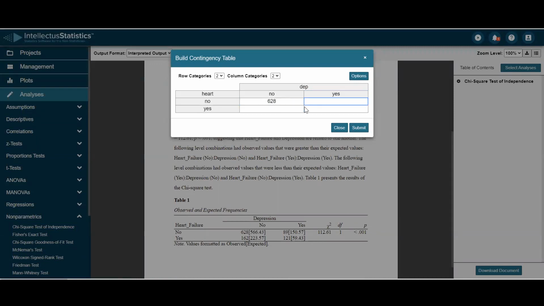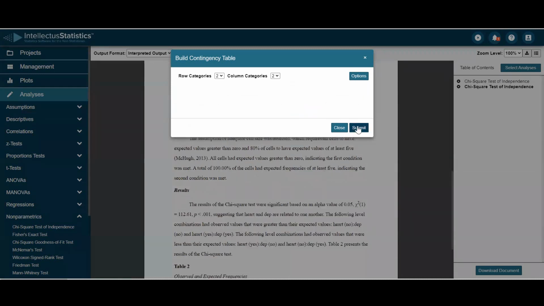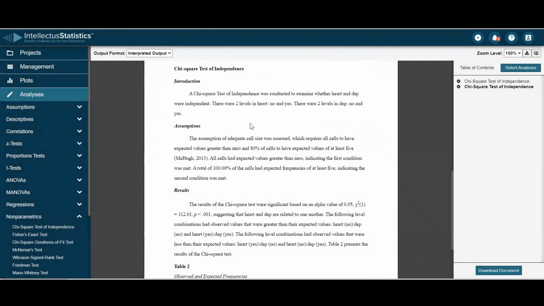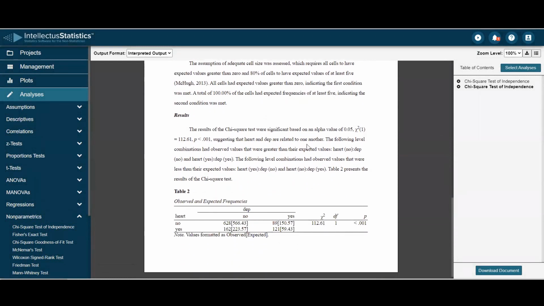628, 89, and 162, and 121. Again, you can see the assumptions are exactly the same with the same results, and the results you can see have the same exact chi-square value, significance level, and interpretation and table.